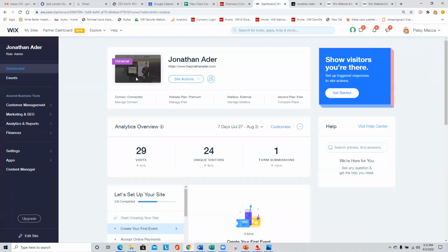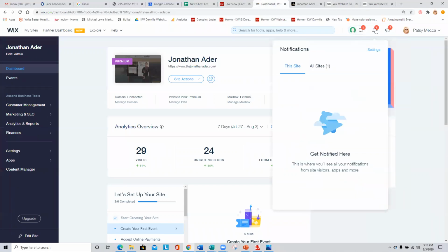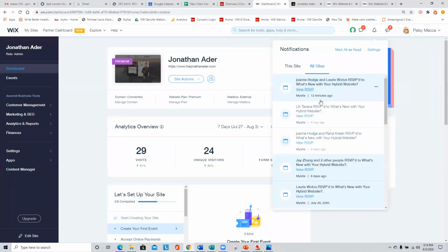So the next thing on your dashboard that I want to point out that's really important is your mailbox and your notifications up here. If someone logs into your account, you're going to be able to see that you have a visitor, or if they sent you a message, you're going to be able to check your inbox. Your notifications are going to be here. This tells me who has registered for my class today, or any other information, because I have events on my website.